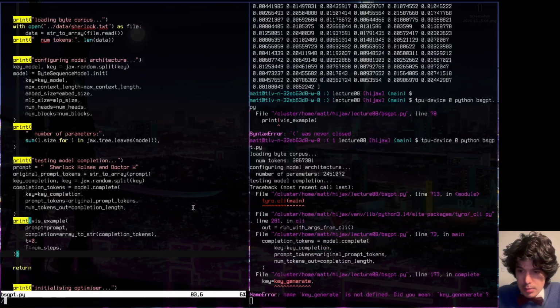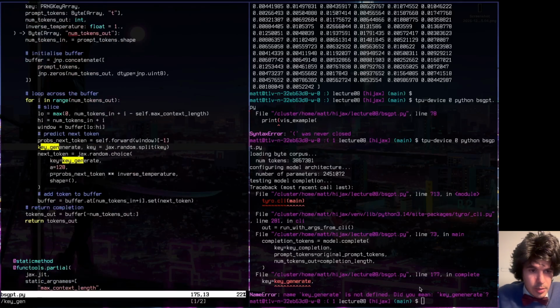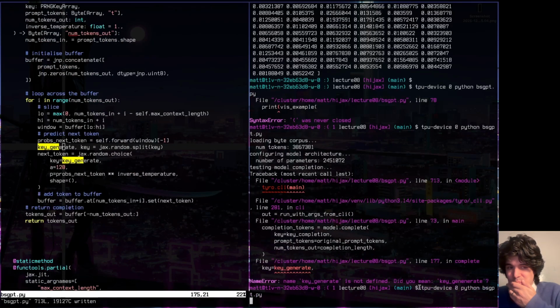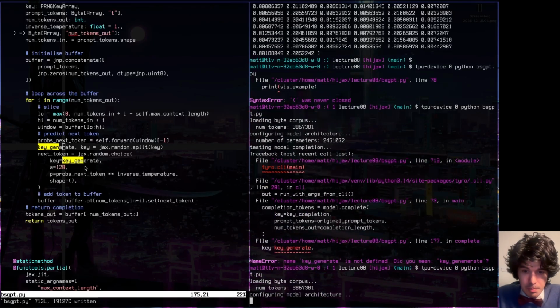Okay, key generate, it was an issue. I must have had a typo. Generate, I actually called it when I was splitting. So key gen arrayed. Well, I made it pretty far into the code, so hopefully there's no more issues, but I guess we'll see.